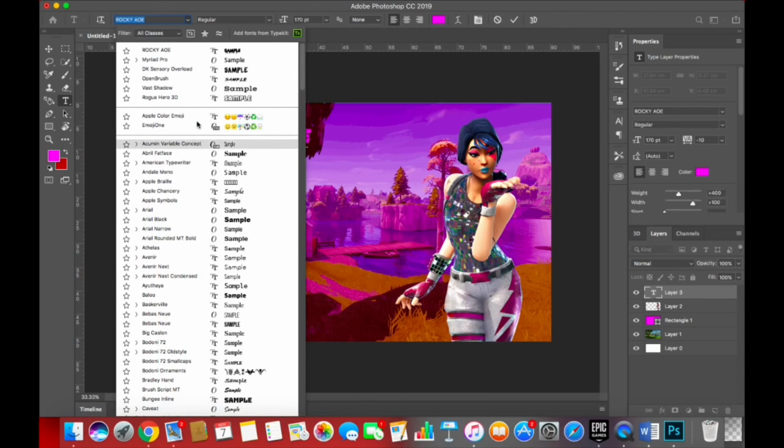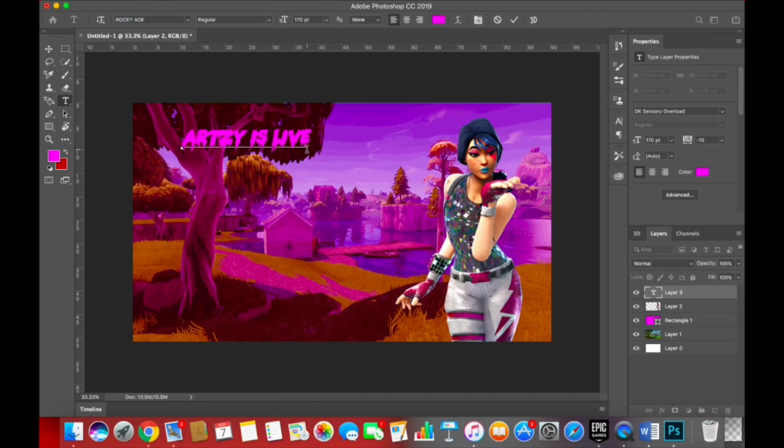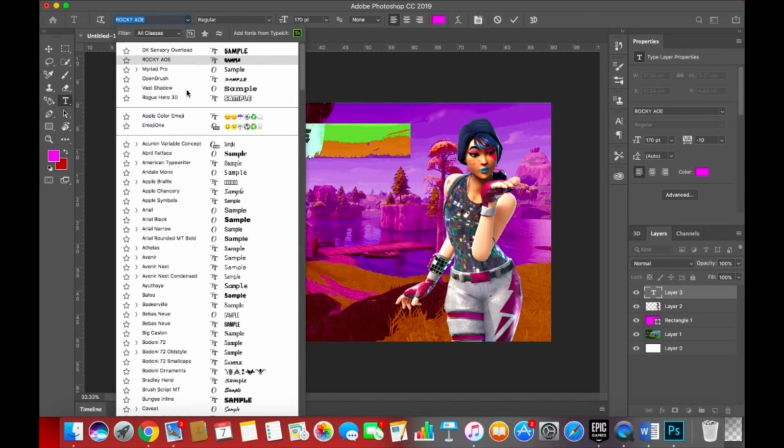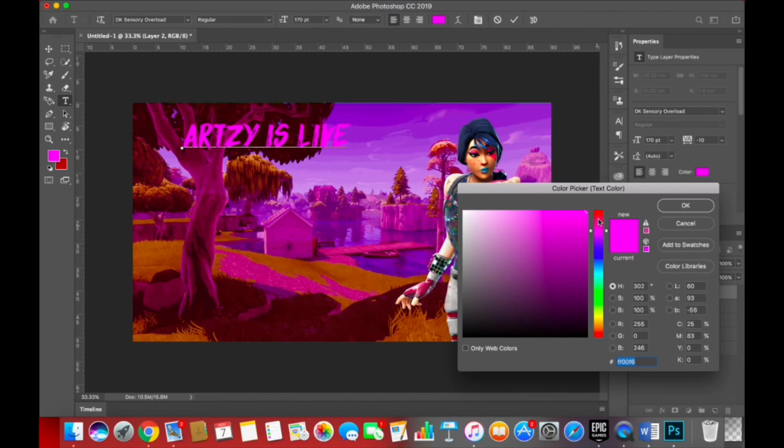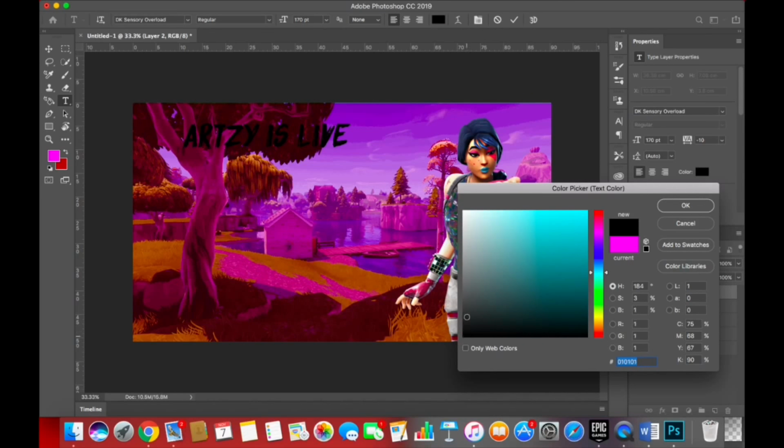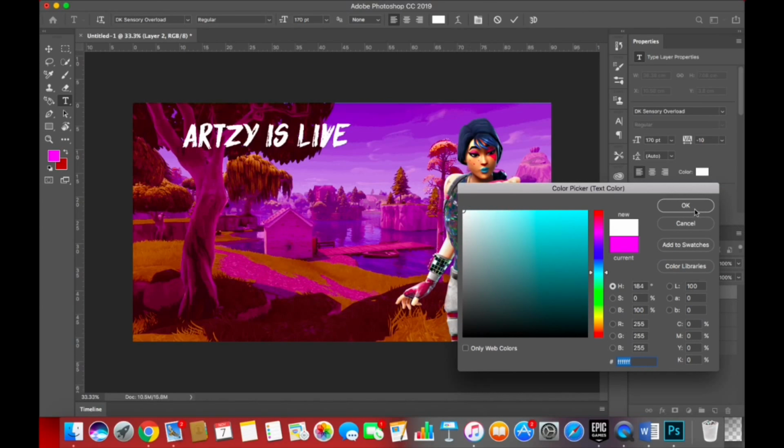So I choose DK Sensory Overload, and this I downloaded off the internet, which I'll put a link in the description to. And then once you have this text, you're going to change the color to whatever you want. Make sure you can see it clearly. I just chose white because it's easiest to see for the colors that I've chosen.